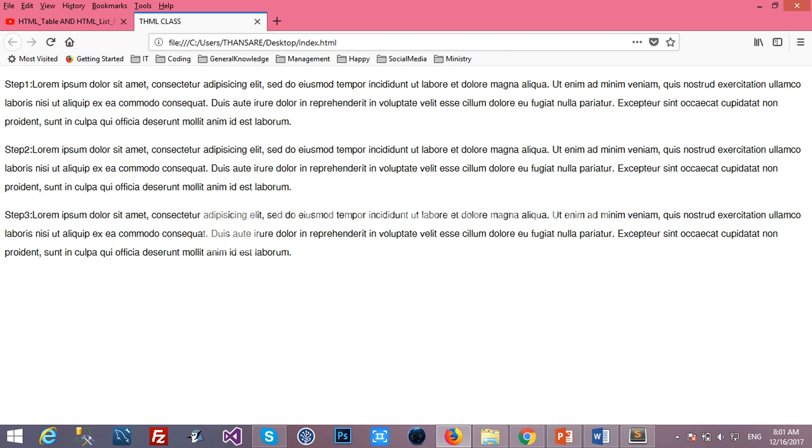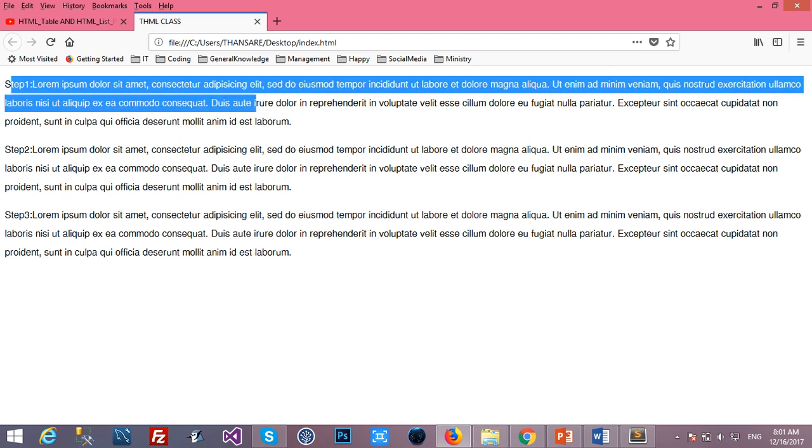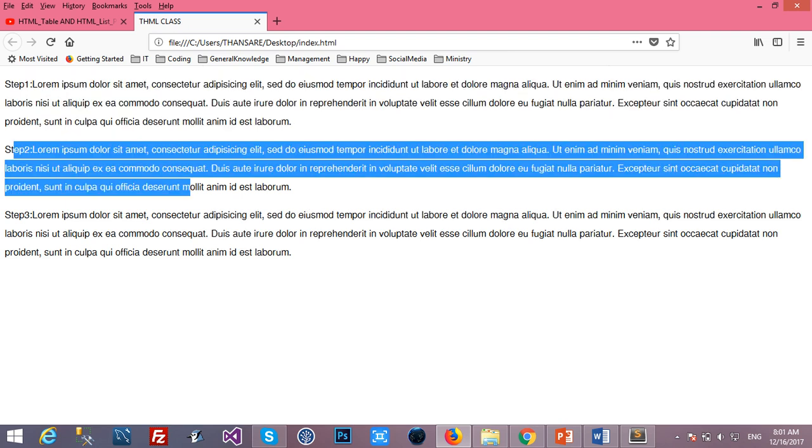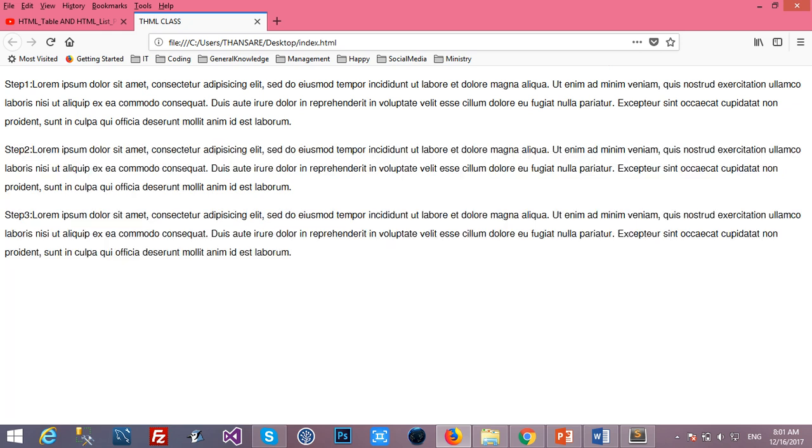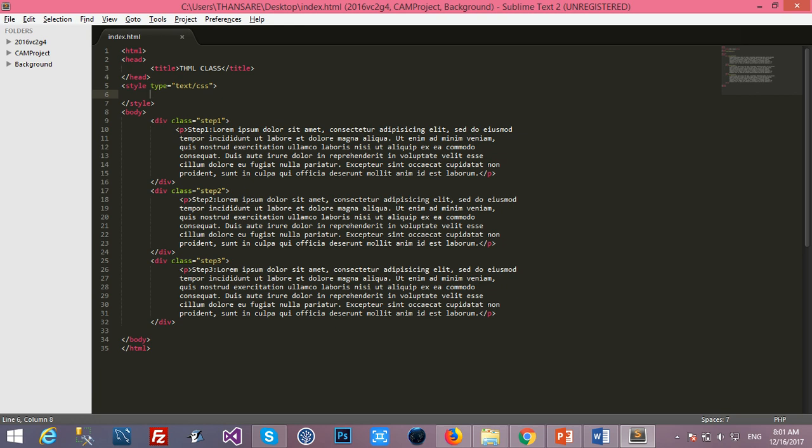Actually, font 10 pixel as you want, right? Okay, and you put background color. You can put red, something else as you want, right? It is the stuff.